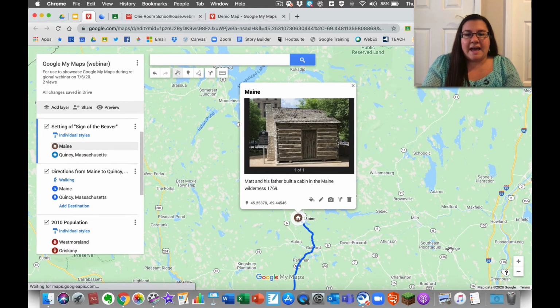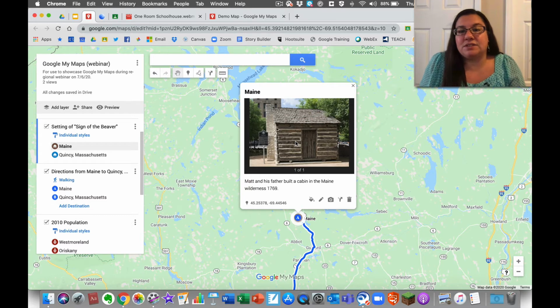And since they had a cabin, I put a brown house for my little icon there. And I found a picture of what their cabin may have looked like. Of course, this is just in a museum, so it's not out in the woods or anything, but that's a picture of what it could have looked like. And I put some information about the year that the story took place.